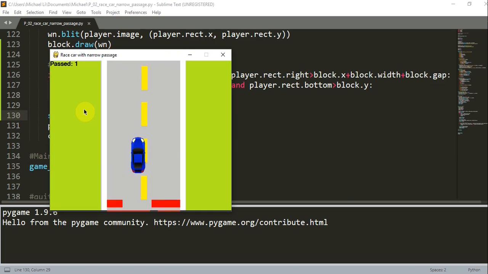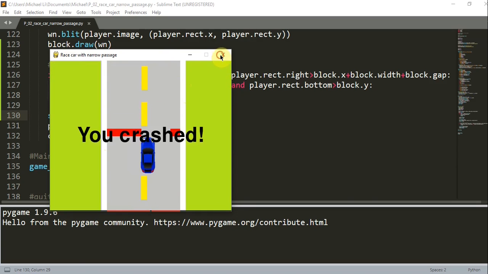So this is basically just a working good game, and there are plenty of ways to make this more difficult or easy. You can increase the speed of these blocks, and I just want you guys to have fun.